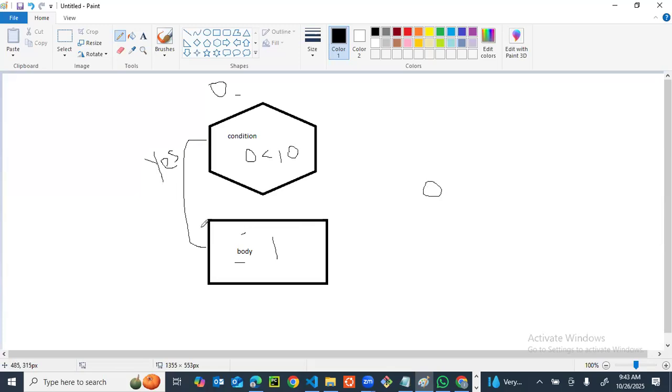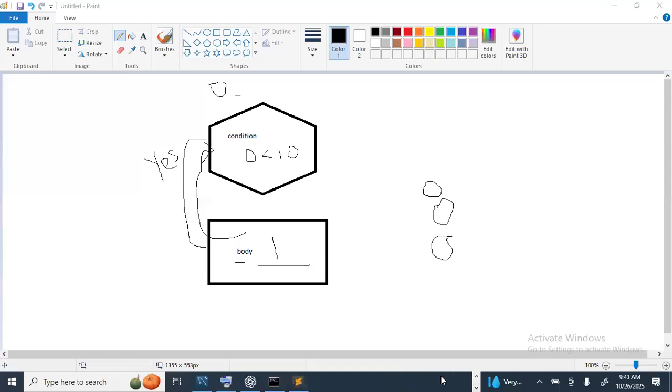So it will go back to the condition again because the condition is true. It checks again: is 0 less than 10? 0 is still less than 10. It executes the body, prints out 0 again. It repeats the same thing again. Check: is 0 less than 10? Yes. It executes the body of the while loop again and prints out 0. So it keeps doing this infinitely until we put a stop to the program.